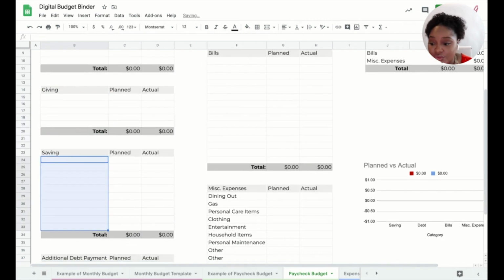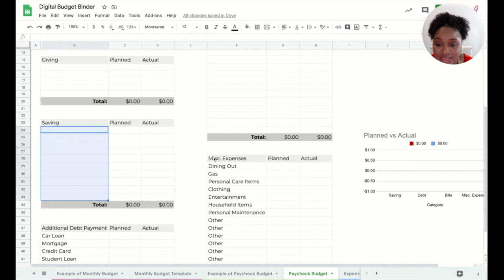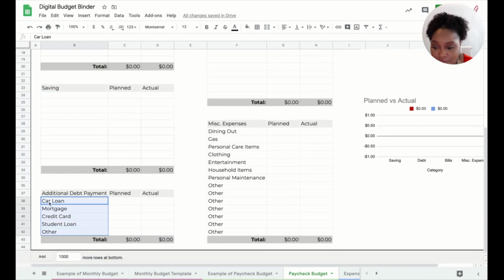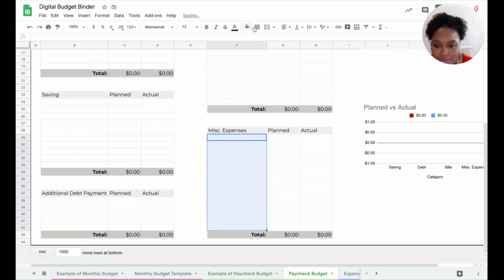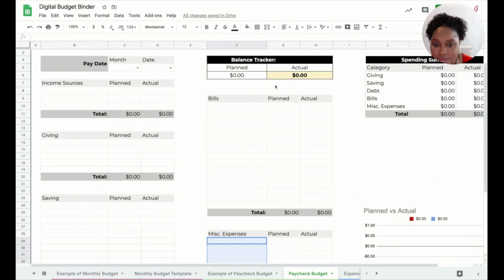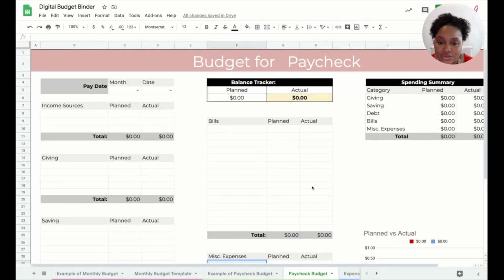So what is in the example are actually things that we have in our budget template, things that we pay for, and things that we look at on a biweekly basis. But obviously on the template, you can go in and put whatever it is that your bills are and what you're saving towards. So I hope that makes sense.